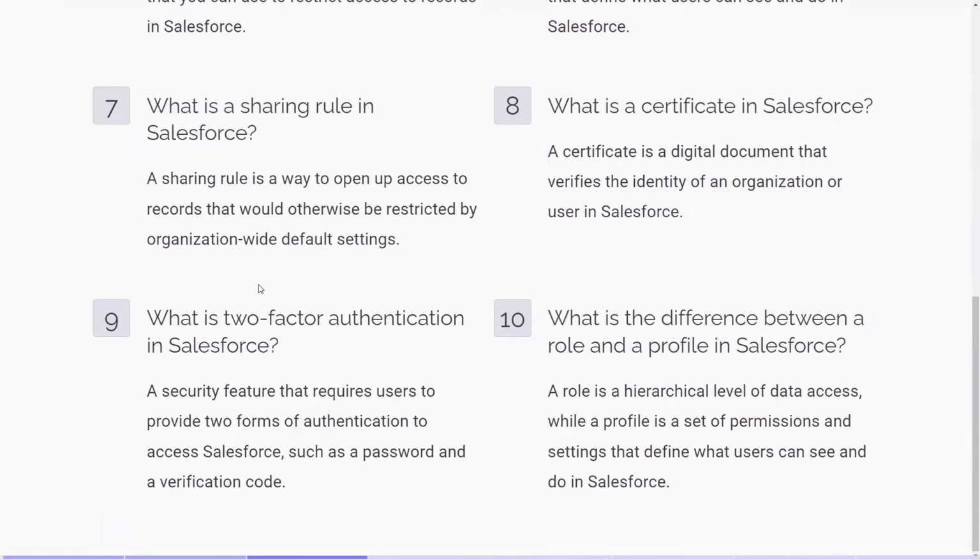What is two-factor authentication in Salesforce? A security feature that requires users to provide two forms of authentication to access Salesforce, such as a password and a verification code. Last question. What is the difference between role and profile in Salesforce? A role is a hierarchical level of data access, while a profile is a set of permissions and settings that define what users can see and do in Salesforce.